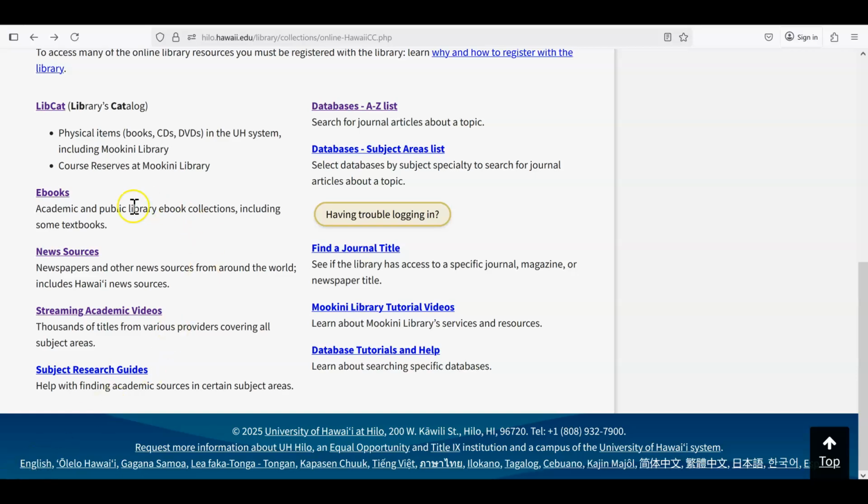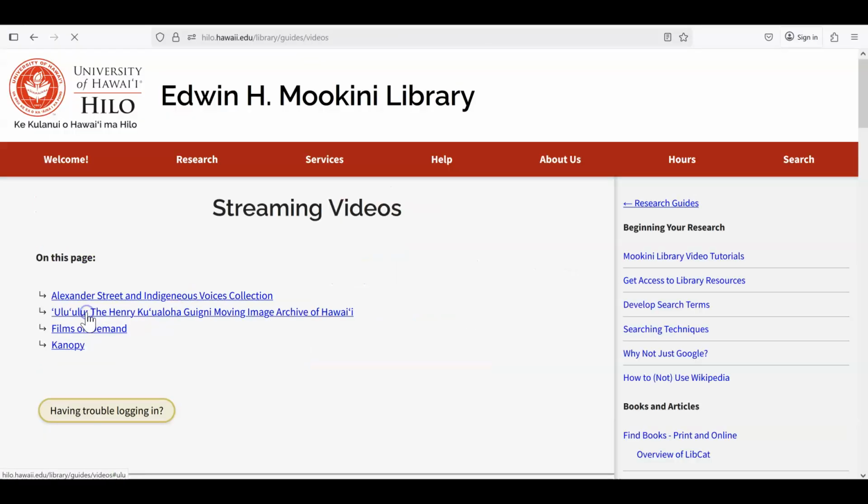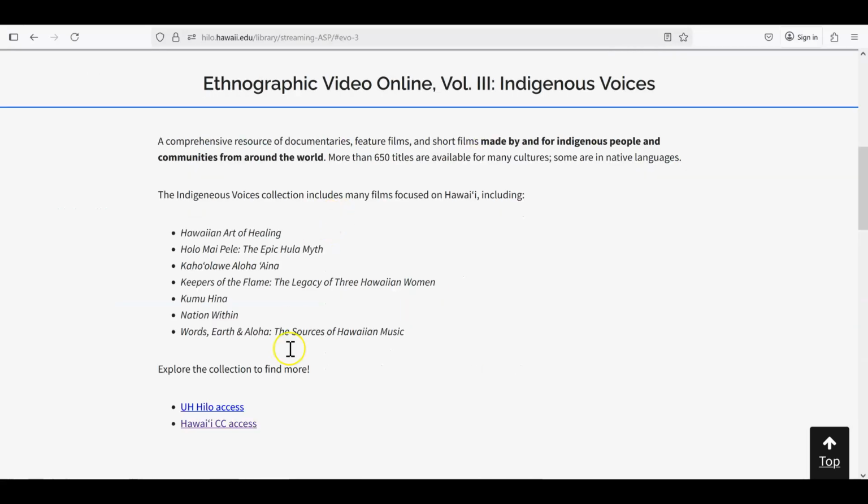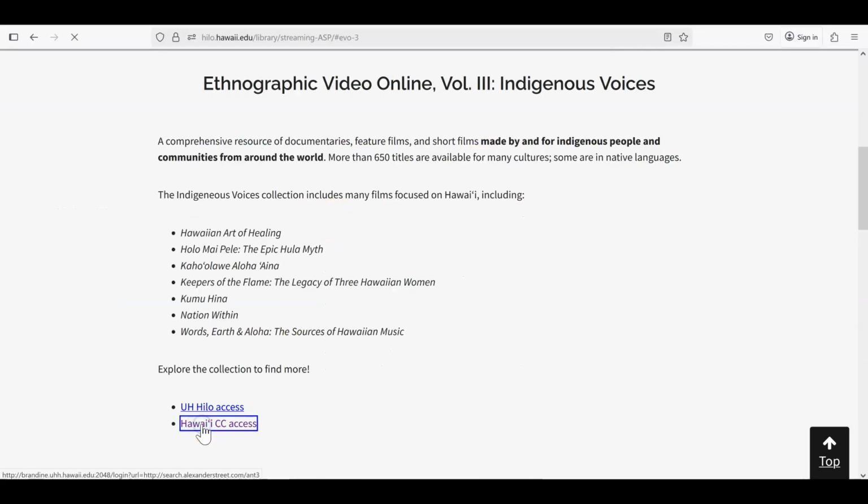Going back to our landing page for the databases, we can take a look at the streaming academic videos. For anything related to Hawaii, I recommend using this first option, the Alexander Street and Indigenous Voices collection. With Films on Demand, you might be able to find something as well, but it's not as specific to Hawaii, though sometimes you can find good related films. I'm going to use this first one as an example, so we have to click on it again. I'm going to come over here to the Indigenous Voice section. We have to click on Hawaii CC Access.